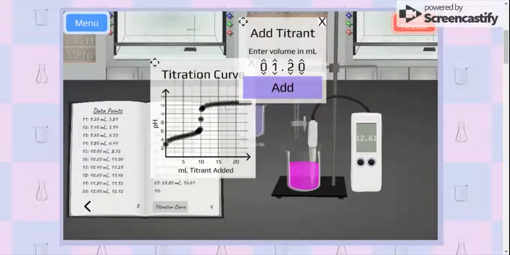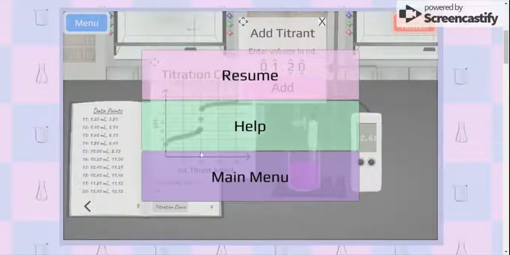So it's a little bit different to a strong acid, strong base because of this sudden increase before it flattens out. Also, we don't start at a pH of 1, which would be the case for the same concentration of a strong acid. So we can now do this again.